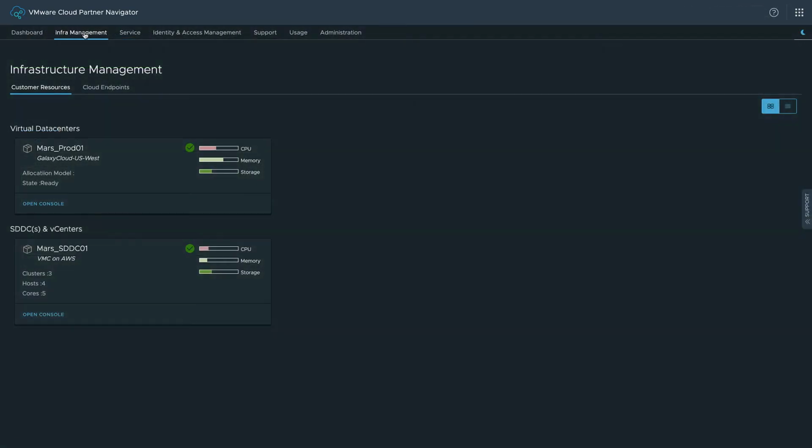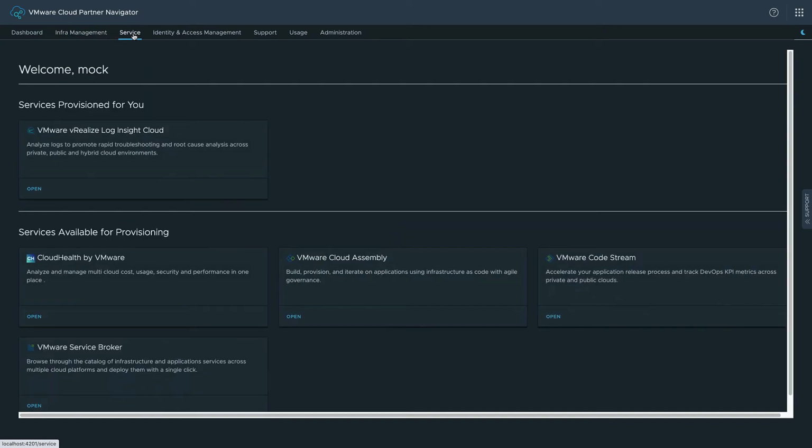VMware Cloud Partner Navigator makes it easy to provide cloud solutions to your customers from VMware's portfolio in an expanding marketplace ecosystem. Enabling VMware solutions such as vRealize Automation Cloud, CloudHealth, or VeloCloud is just a few clicks away. There are many VMware and partner solutions you can choose to provide to your customers, and the list continues to grow.